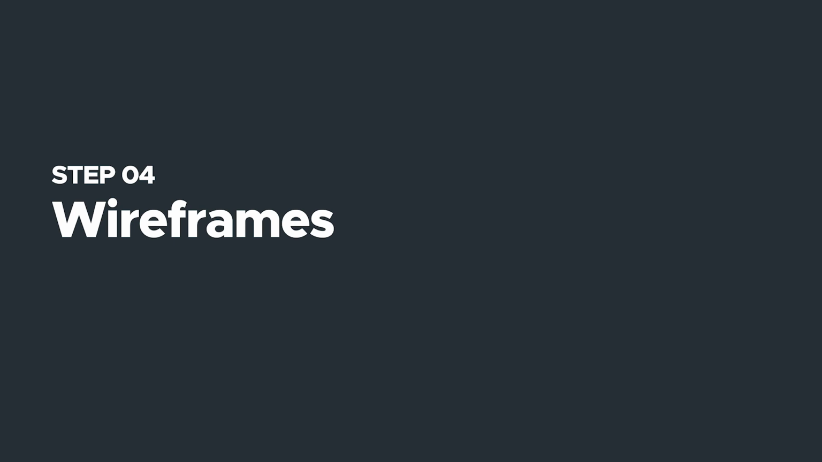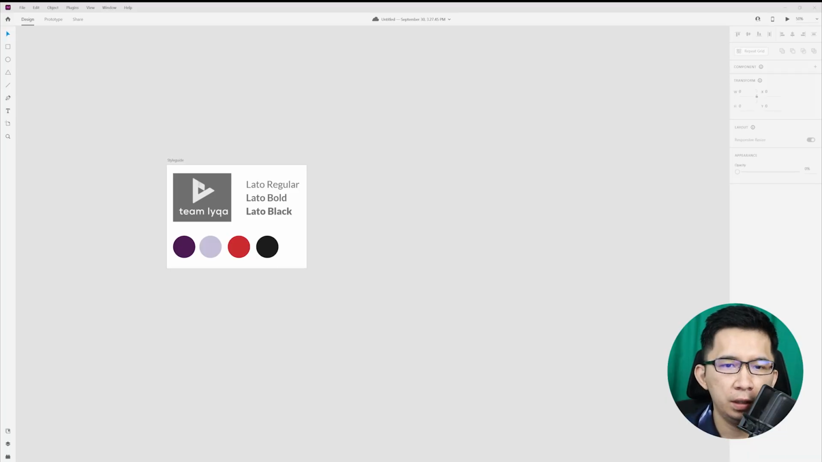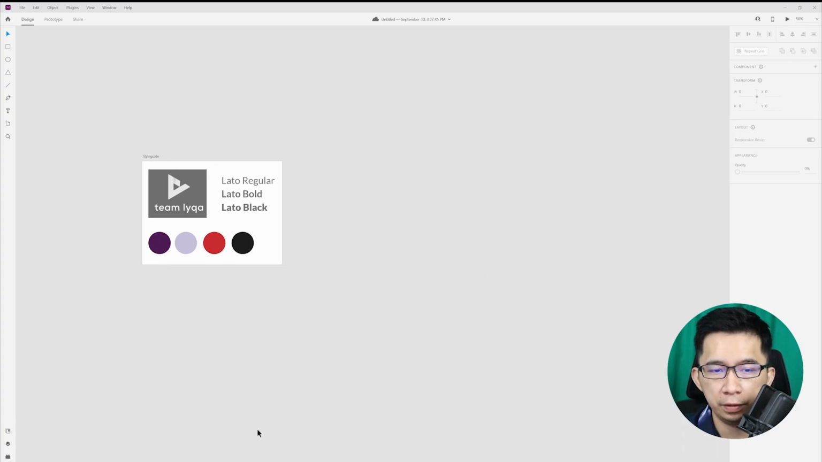Step 4, wireframes. For the people who are not familiar with wireframes, you can think of wireframes as a blueprint. We need to create a plan or blueprint first for us to be able to build a strong and solid foundation for our website redesign. Okay, so now let's start working on the wireframes. Let's start by working with the homepage first.